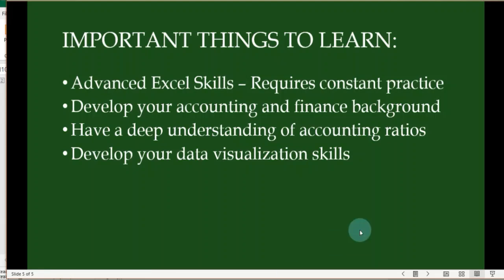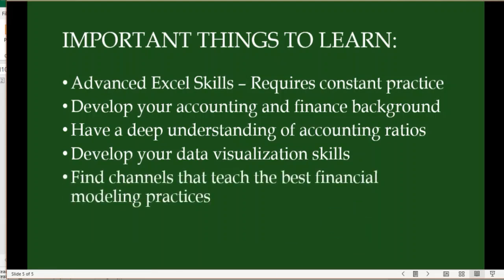And another one is you need to find channels that teach the best financial modeling practices. All right, so that is another way of building your financial modeling skills, so you become a world-class financial modeler. And this particular Gen Z analyst channel is a very good place to get your financial modeling skills started. You are at the best place to learn financial modeling, accounting knowledge, other finance concepts, Excel skills. So do check out my videos and enjoy them.